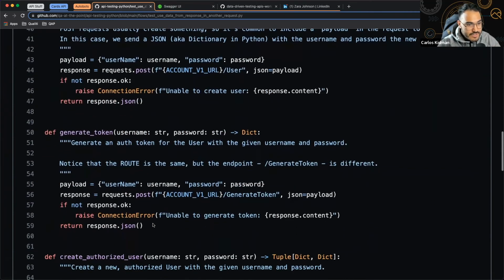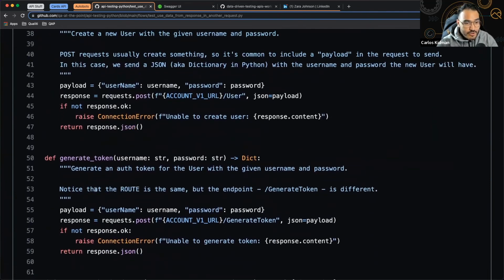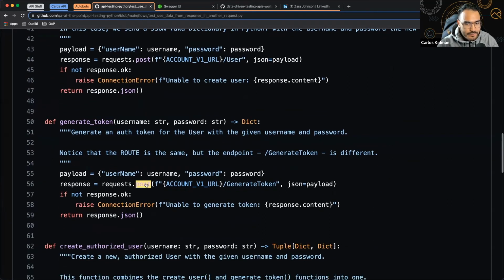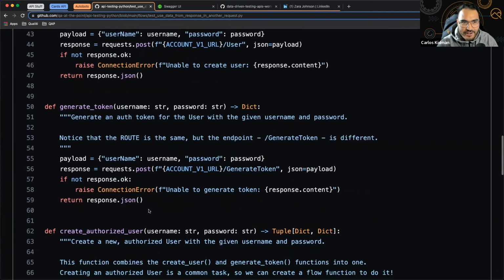The next part is to authenticate a user by generating a token. Generate an auth token for the user with the given username and password. So there's our username and password again, just like this function, username and password. Notice that the route is the same, but the endpoint /generate token is different. Right? So instead of saying /user here, we're saying /generate token, but everything else is basically the same. A pattern arises. Fantastic. That makes it easier, right? Once there's a pattern, it simplifies a lot of things.